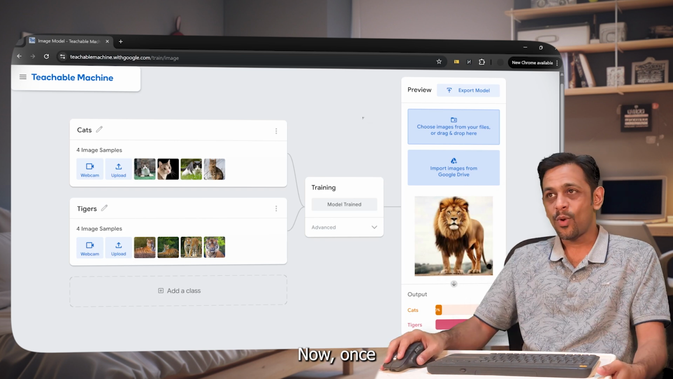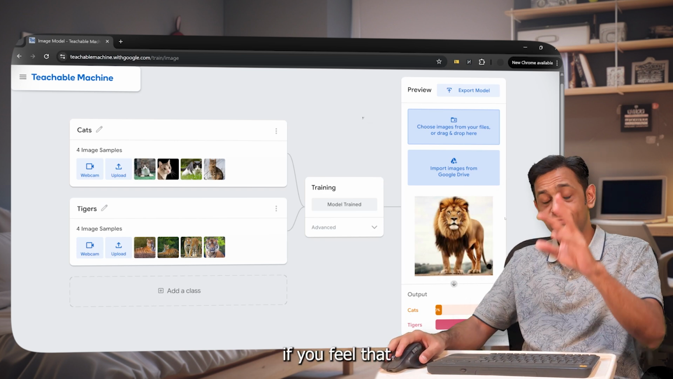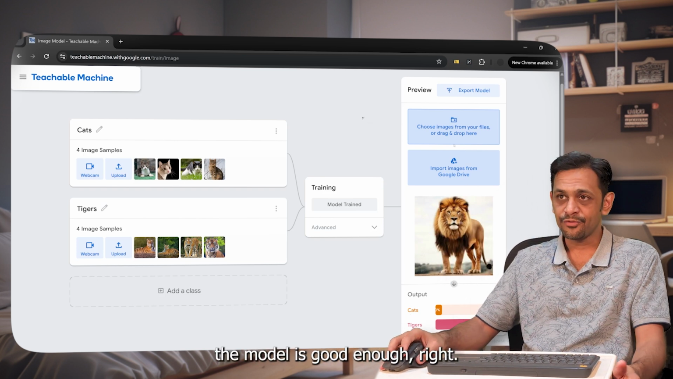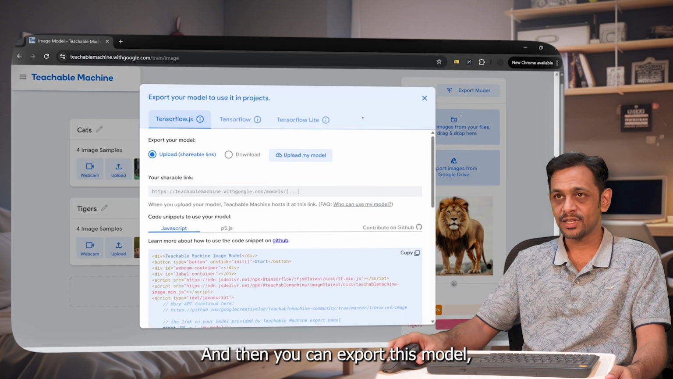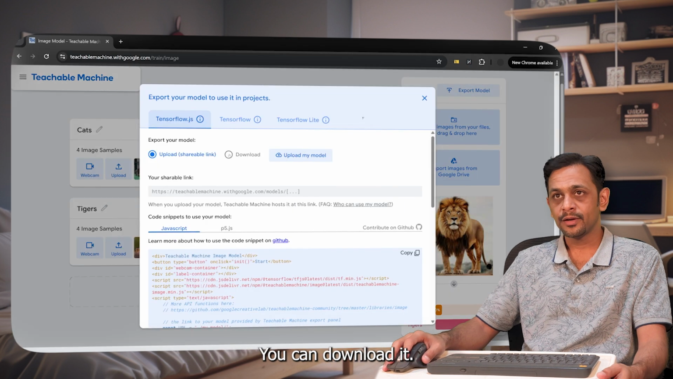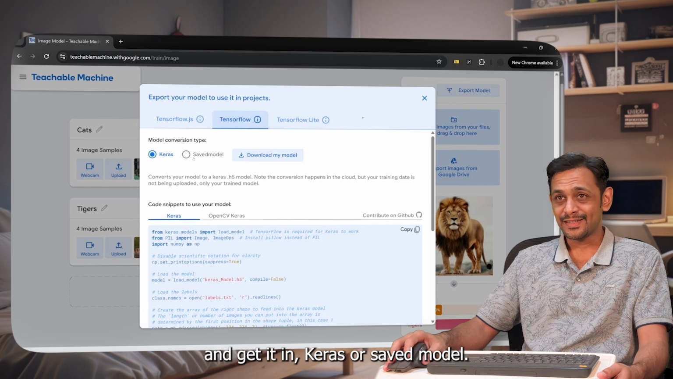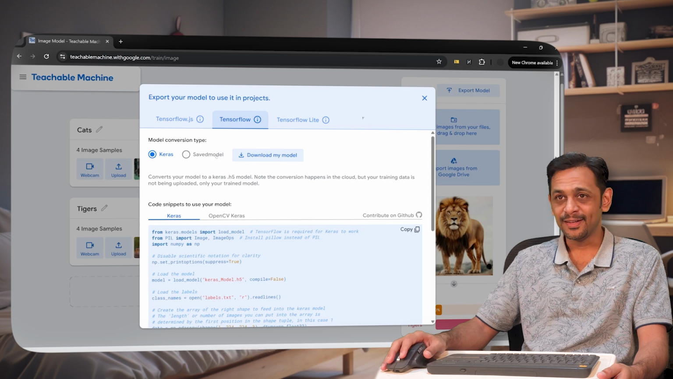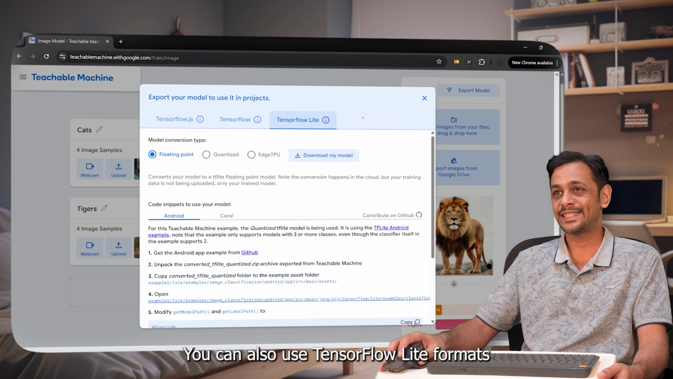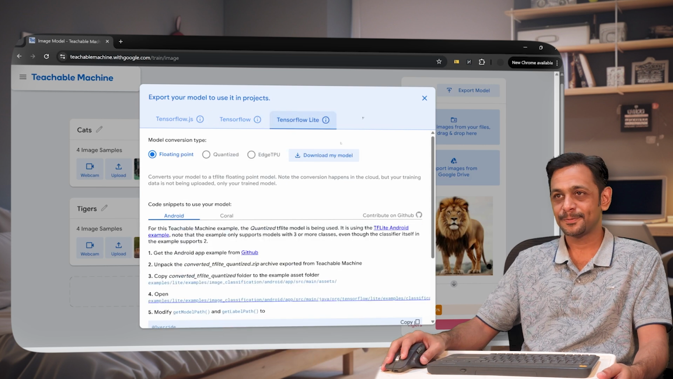belongs to. Now, once all of this is done, if you feel that the model is good enough, then you can export this model. You can download it in TensorFlow.js format. You can also go to the TensorFlow tab and get it in Keras or saved model. You can also use TensorFlow Lite formats.